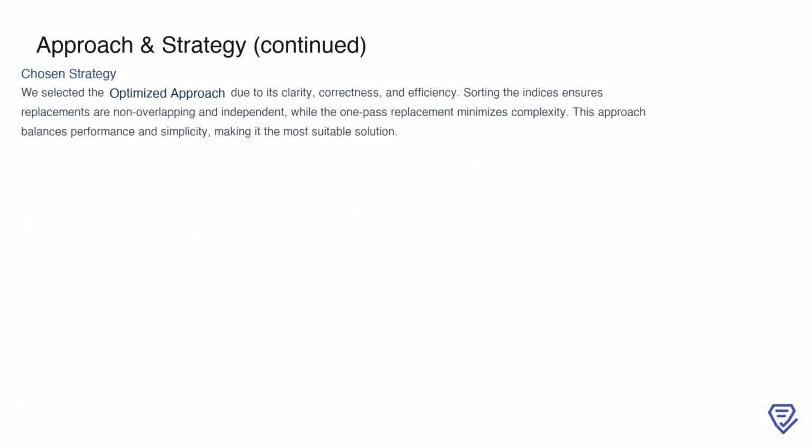Based on these considerations, we chose the optimized approach as the most suitable strategy. Its combination of clarity, correctness, and efficiency makes it ideal for this problem. Sorting the indices in descending order ensures that replacements are non-overlapping and independent, eliminating the risk of interference. Additionally, the one-pass replacement process minimizes complexity while maintaining accuracy. This strategy strikes a balance between performance and simplicity, addressing the shortcomings of the brute force approach and providing a robust solution to the problem.